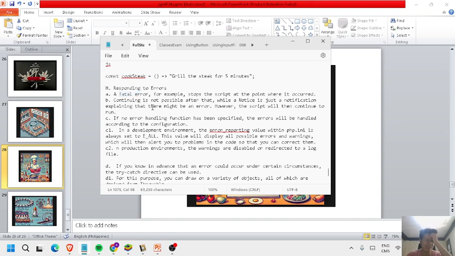So, let's say the chef accidentally burned the food, I mean, the food or recipe is just toasted, right? So he needs to do the cooking all over again. That's just like a fatal error. Continuing is not possible after that.